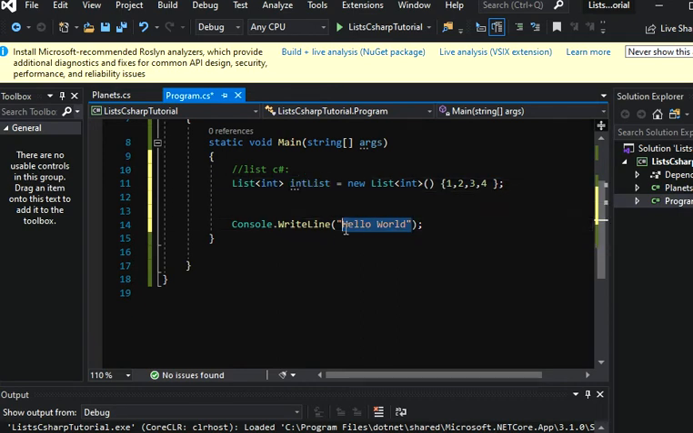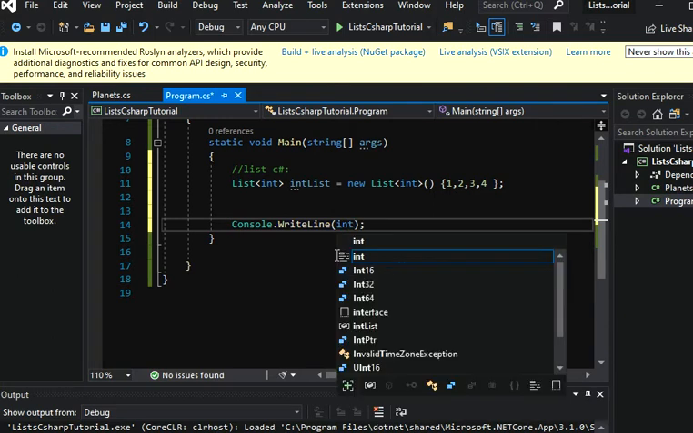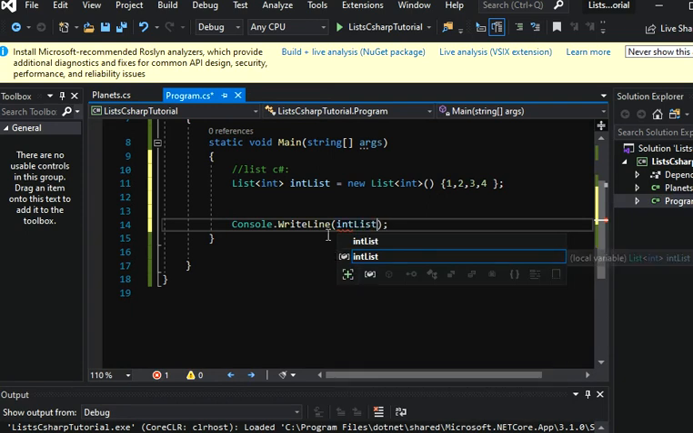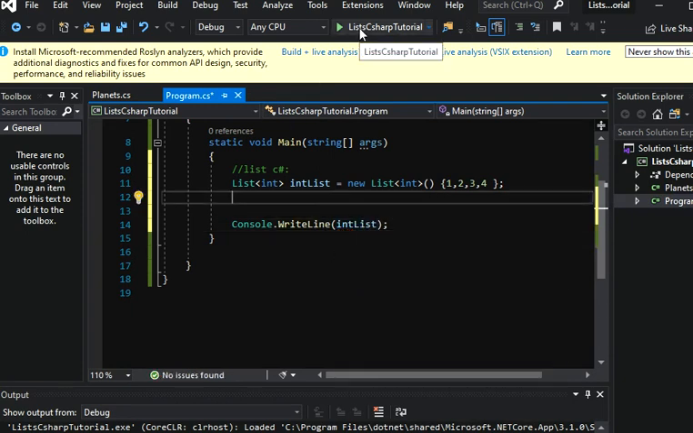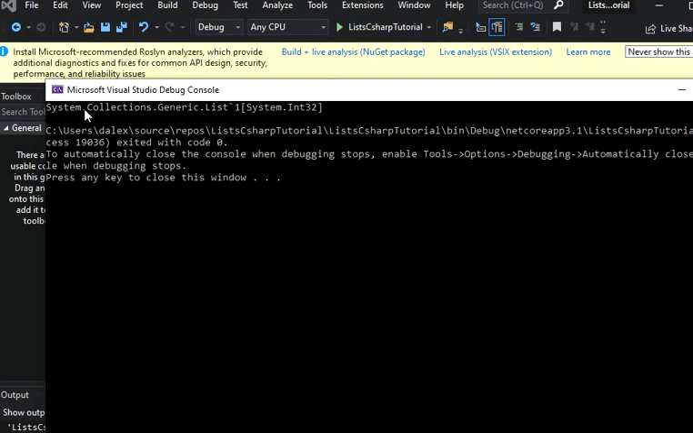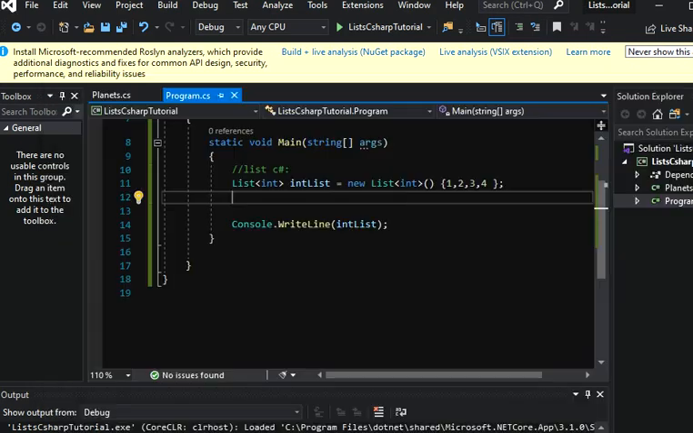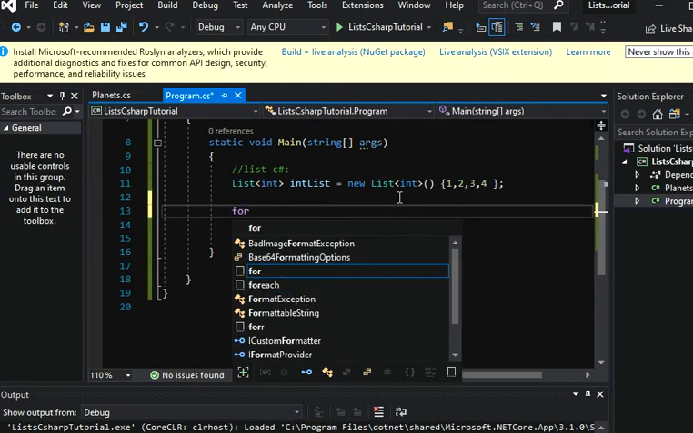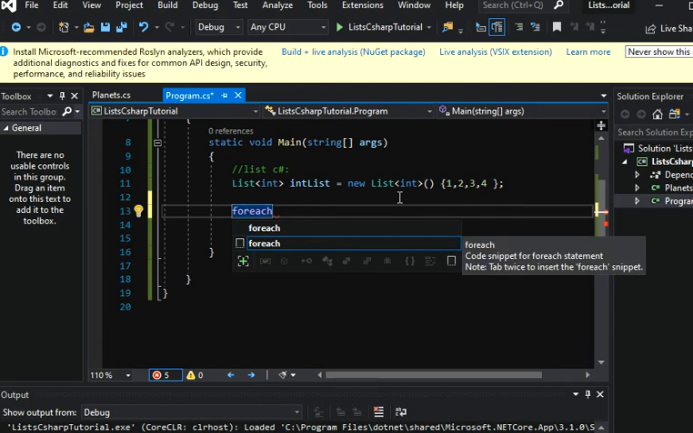So instead of printing hello world here, this is a common mistake. So some people console write line the integer list right away, and they basically run this. So if you come over here, you're gonna see the system collections generic, but you're not gonna see the real list. So the reason for that is because you need to iterate, you need to use a foreach. Okay, a foreach statement.